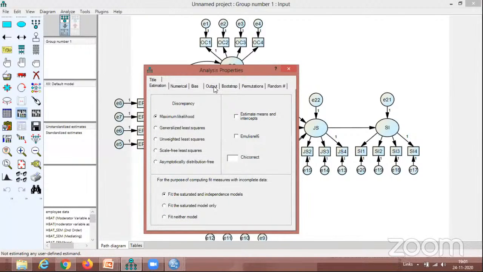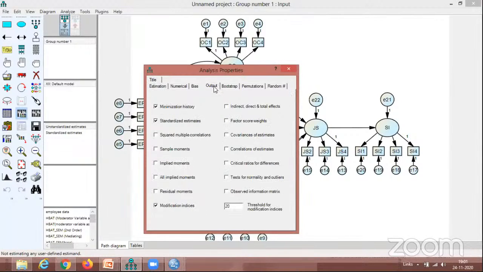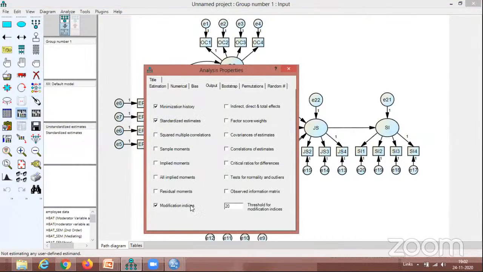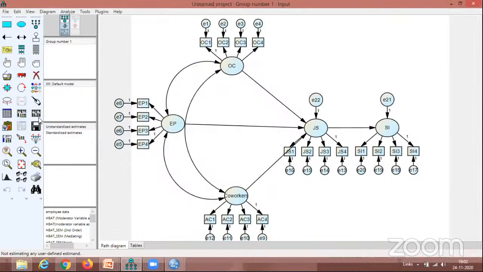You click on output. See, just see here. Click on output. Okay, then it comes. And now run. Standardized estimates, and then modification indices more than 20. Here it will be more than 20. Okay, and now run.